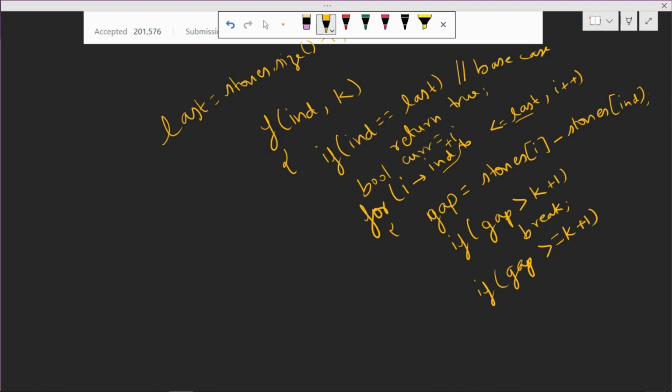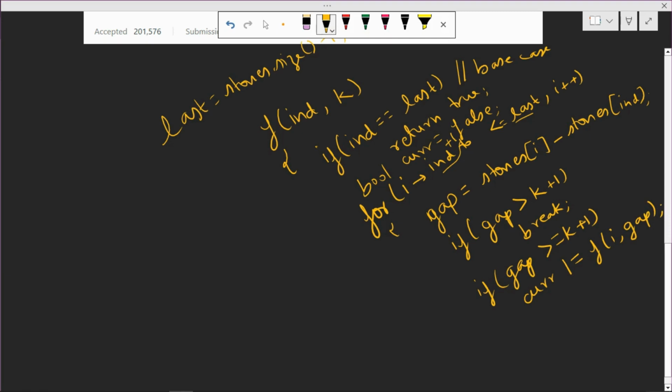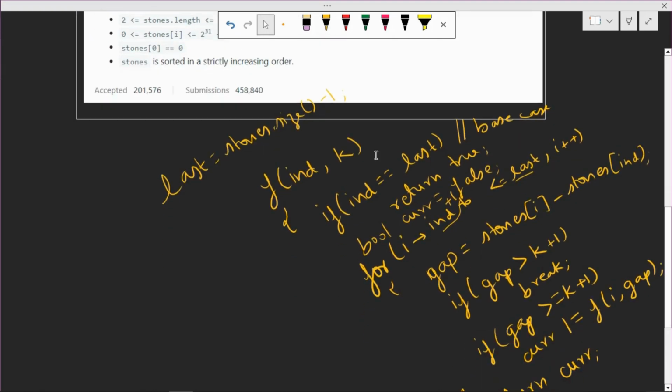Boolean current will initialize it with false, and we'll try to jump on every possible stone, and we will take OR of the result. So f of I, so index will become I, and what is the next value of k? It will be gap, because this is the length the frog is jumping right now. And at the end we need to return current, and then we can simply memorize this.